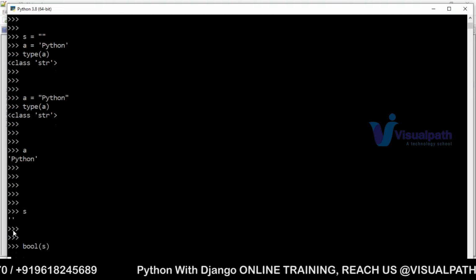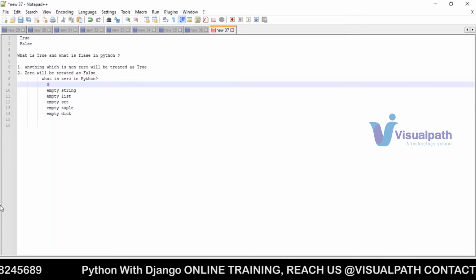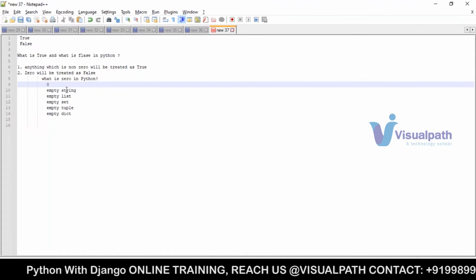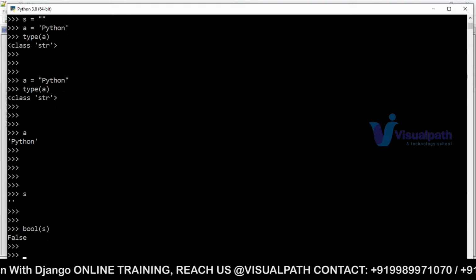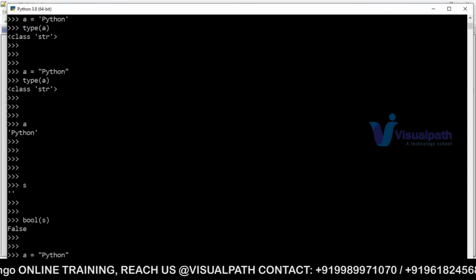False. Yeah, so I should get false, because what is zero in Python? What is zero in Python? Only zero and empty string, empty list, empty set, empty tuple, empty dictionary. All these things will be treated as false, zero, in Python.